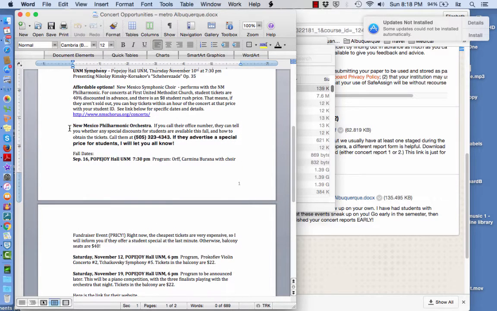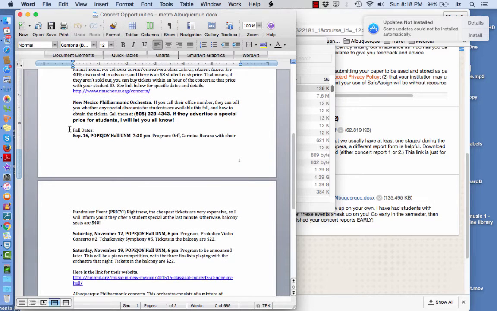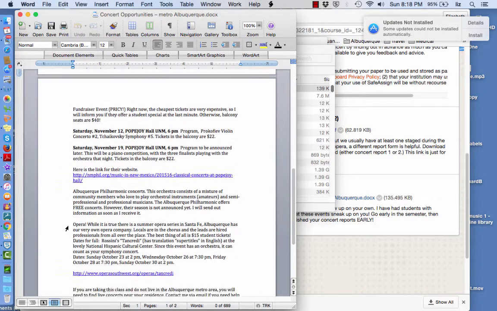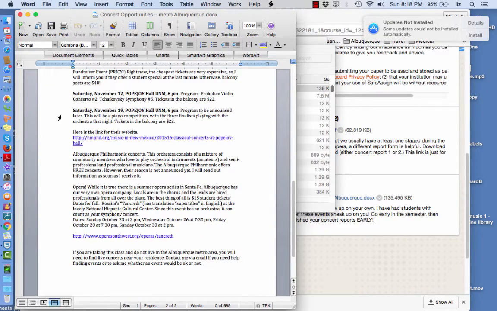Then we go down here, we have the New Mexico Philharmonic Orchestra. Their very first program of the fall is coming up very soon, and it's extremely expensive. It's a fundraiser, so seats are more expensive than usual. They're $40. Looking down here at the 12th of November and the 19th of November, these concerts are still $22 each, but sometimes they will release some student tickets that are very affordable, under $10. But $10 or less for a professional symphony ticket is a really great price. So I will try to alert you when something comes up.